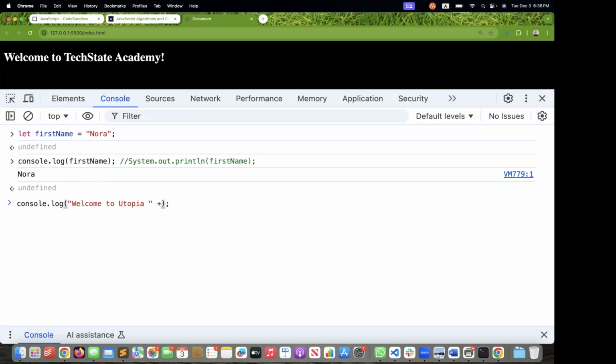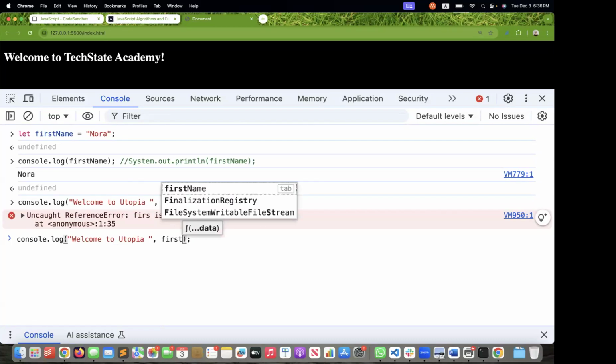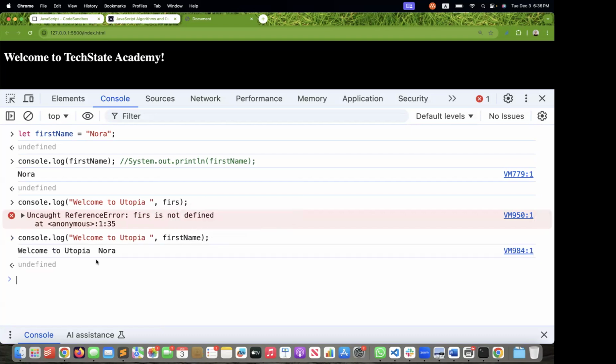And I'm going to put here plus, or in JavaScript, we can also do this, by the way. First name. No, let me do it up here. First name, enter. It says, welcome to Utopia, Nora. Pretty cool, right? Okay.